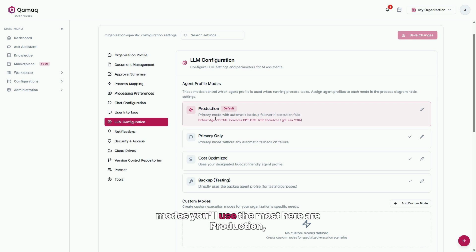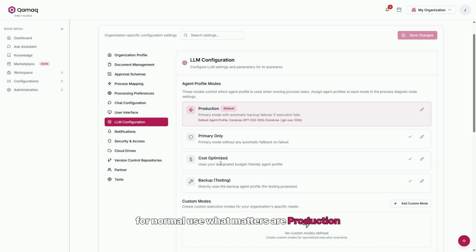The two modes you'll use the most here are Production, which is the default mode, the profile your normal processes run with, and Cost Optimized, a more economical profile designed for test runs where you want to spend less. There are also two more modes, Primary Only and Backup, meant for more specific scenarios like testing, but for normal use, what matters are Production and Cost Optimized.